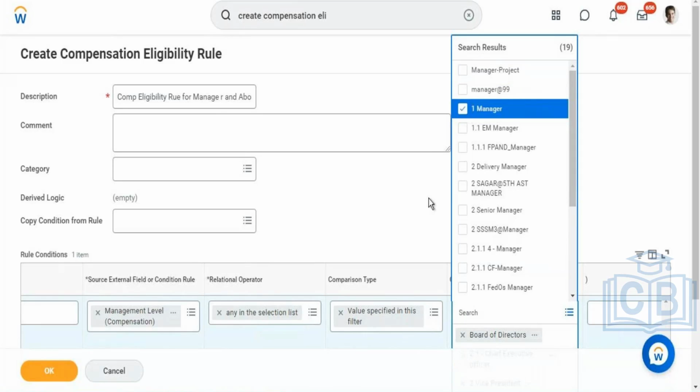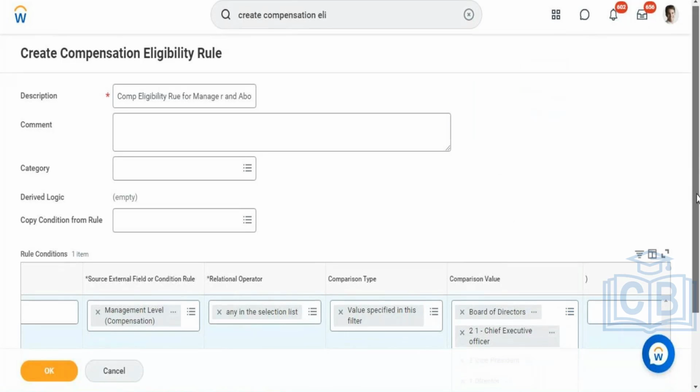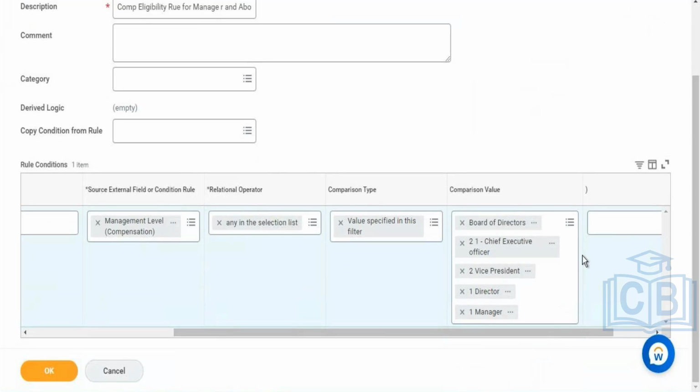So now these are all the groups that we have who will be eligible for the rule that we are creating. If we are assigning this to any kind of package or any kind of compensation plan, these are the groups who will be eligible for that particular compensation plan or compensation package. So that's how you typically define it.